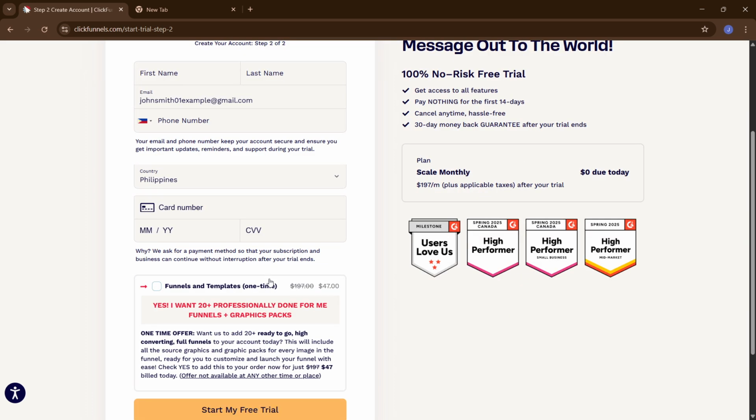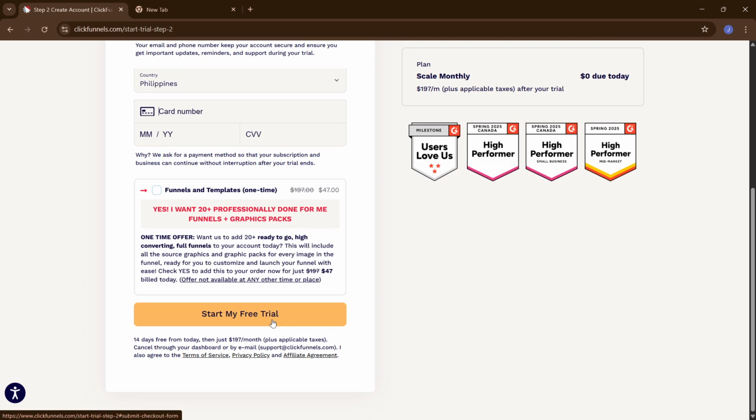You'll be able to log in right away and access your dashboard. The dashboard is your command center. From here, you can build funnels, add pages, and customize settings to match your brand and goals. You'll see clear sections for creating new funnels, managing existing ones, and adjusting account preferences.